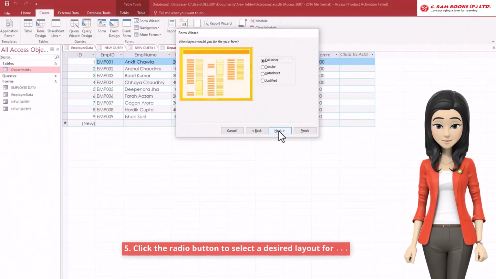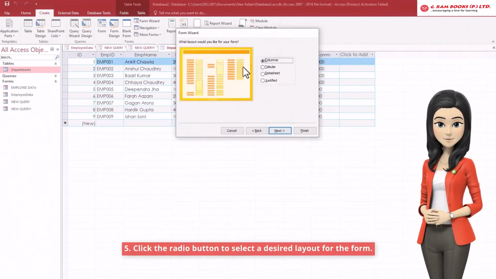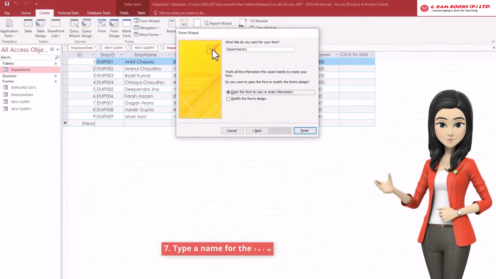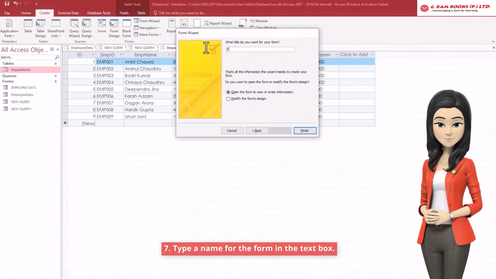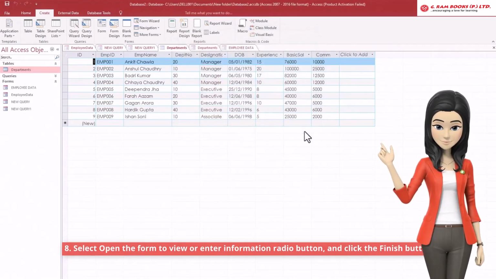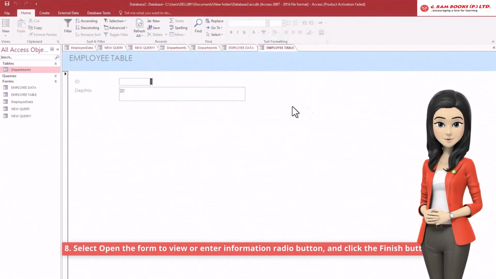5. Click the radio button to select a desired layout for the form. Access previews the layout as you click its radio button. 6. Click the Next button. 7. Type a name for the form in the text box. 8. Select the Open the form to view or enter information radio button and click the Finish button. Access creates the form and displays it in the work area.